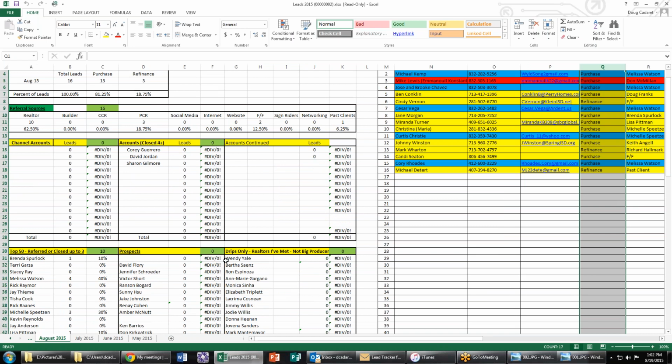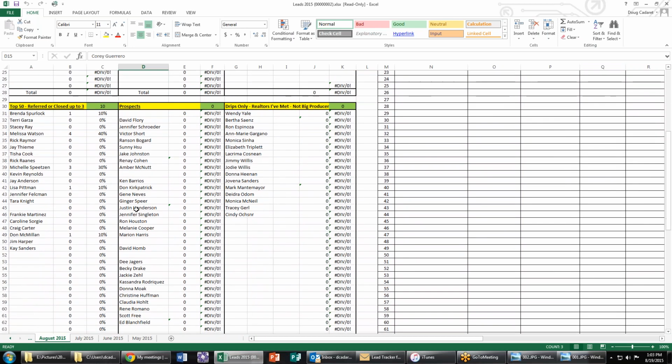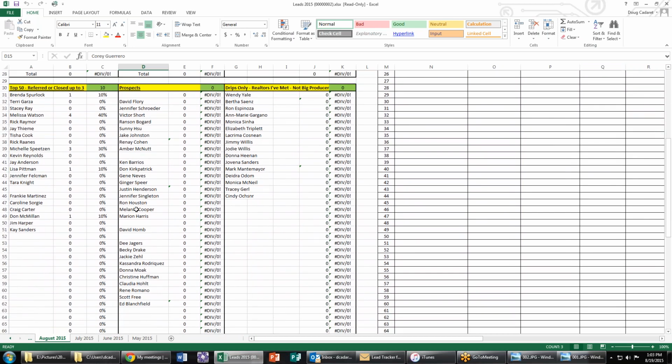And I have them split up in what I call channel accounts, or accounts, and I got that terminology from the Core. I'm trying to go more towards the mortgage marketing animals, which is whales and tunas and tilapia and all the different stuff. But this was originally how I had it set up. So you can see I have 3 accounts listed there: Corey, David, and Sharon. Those are guys that I've closed at least 4 transactions with. But it's also let me know that those guys haven't sent me many deals lately.